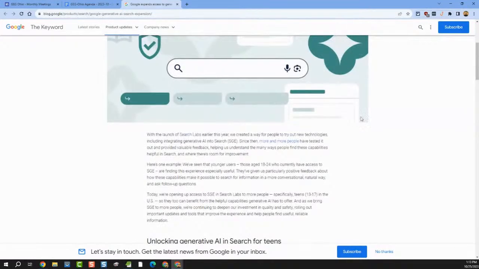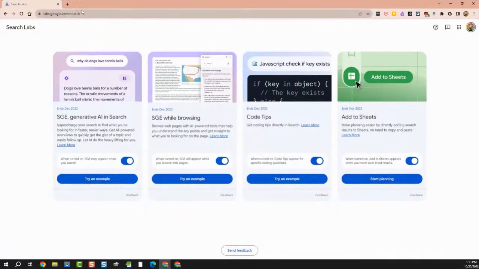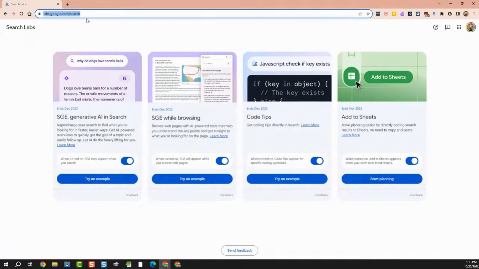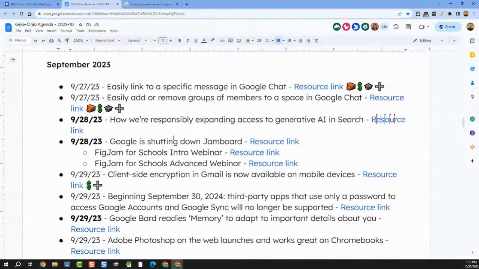So again, I'll pull my Search Labs tab over here. Again, that is Labs, and I can go ahead and drop that link directly in if anybody wants that in the agenda. How about if I just add that on to the end of this so that it's easy to find? That's the actual link for the Search Labs.